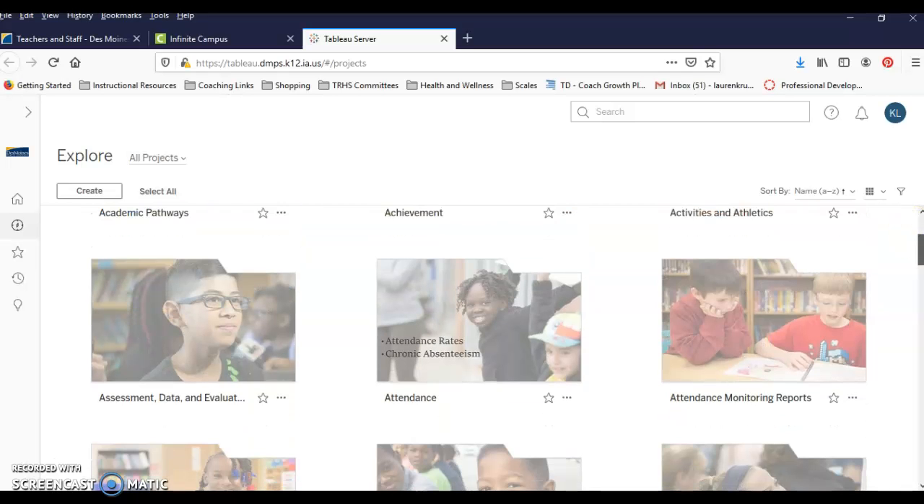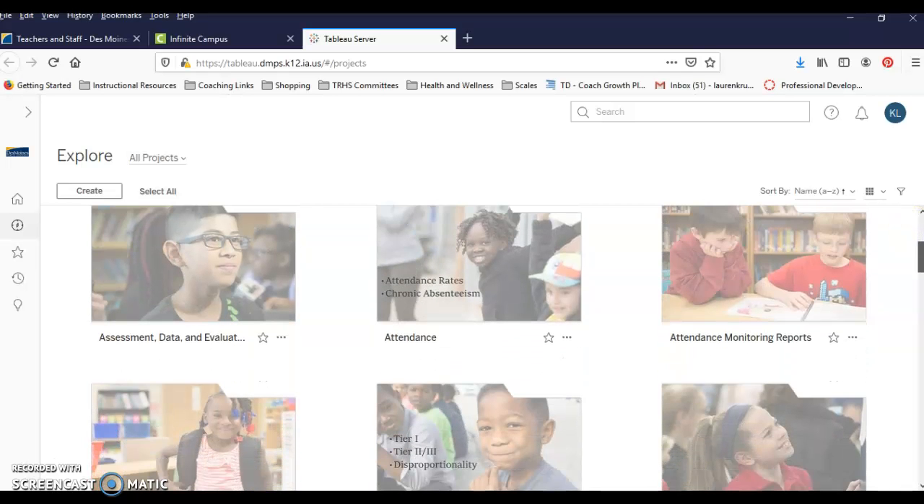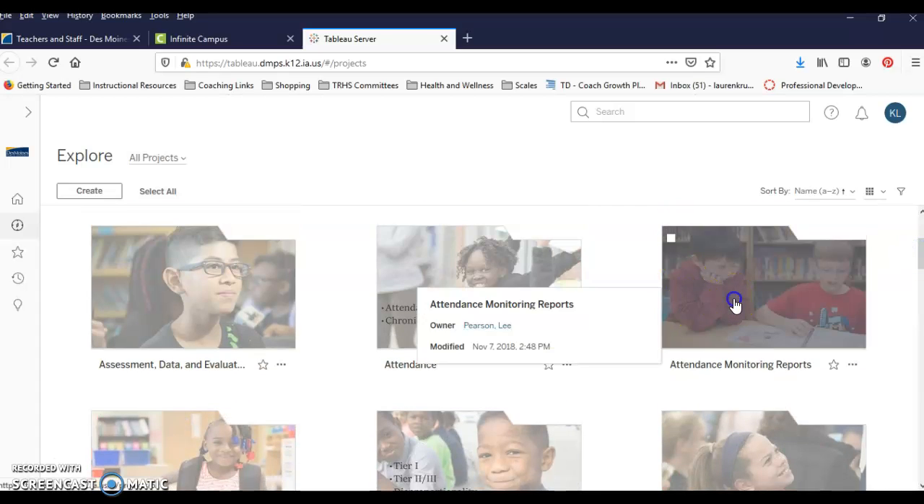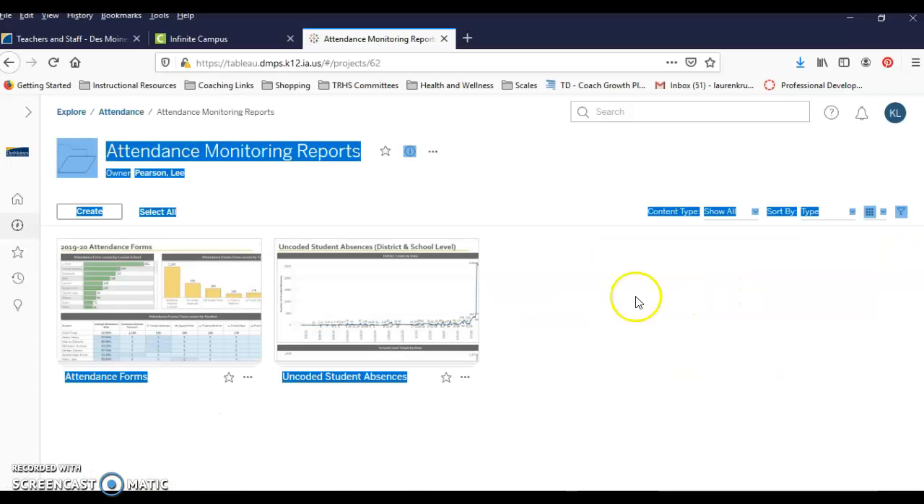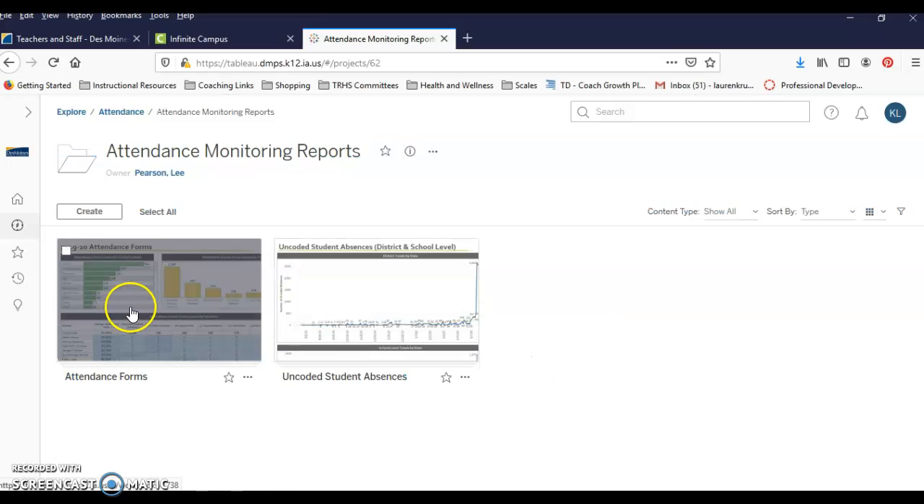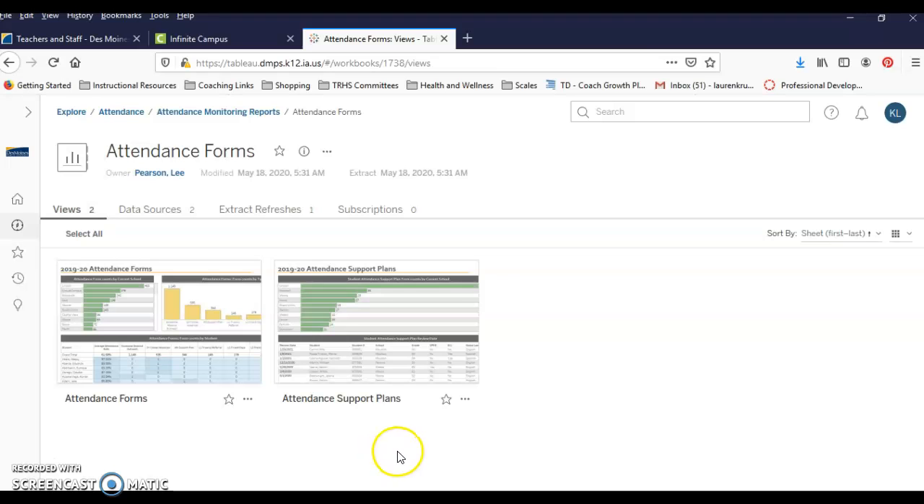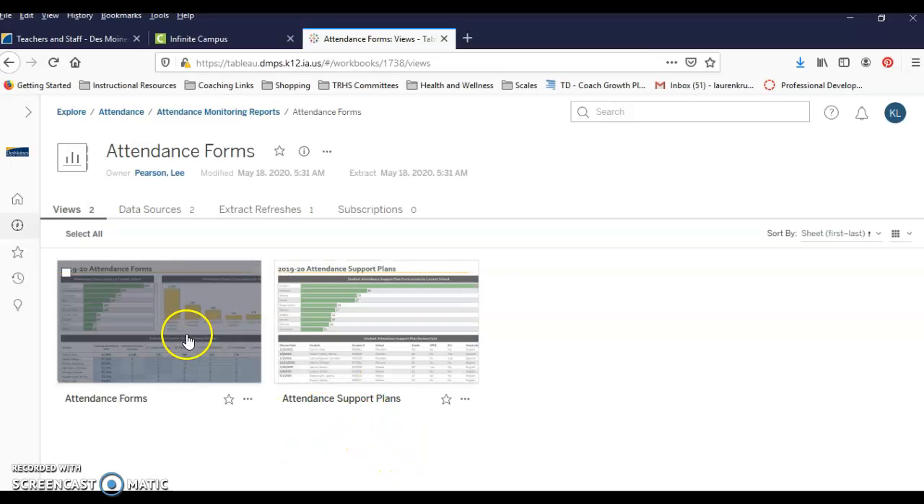you should be able to go down and find any kind of data. For example, if you wanted to look at kids in the hallway, you could look at attendance forms, and there's attendance support plans as well.